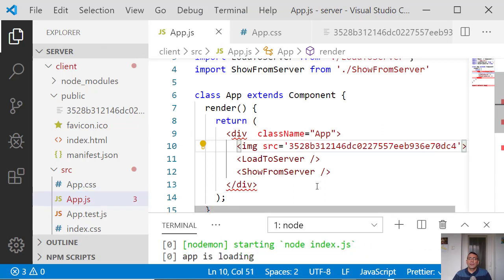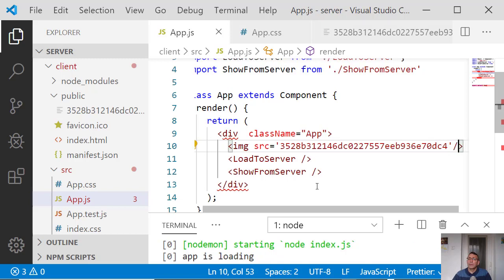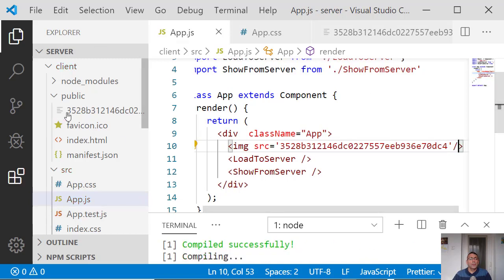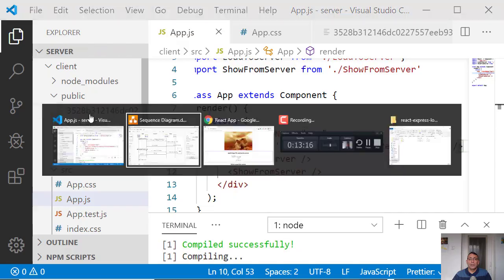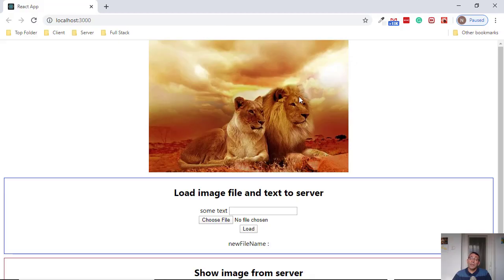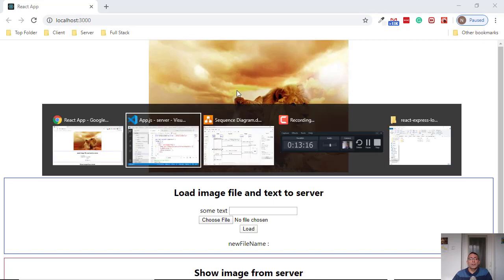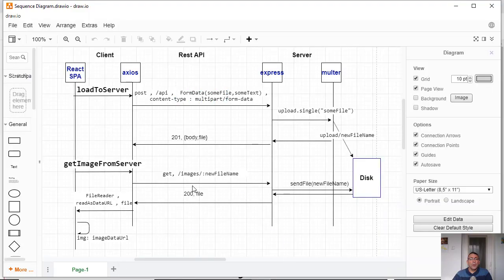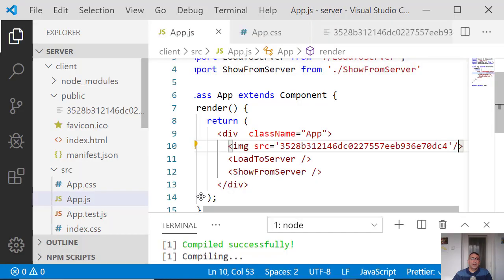Okay, let's see. I'm simply putting it inside the public folder. Let's see what we have. And you can see that it is working. So why not put it inside here, and no need to show the image from the server in a very complicated way like this. So the issue is like this.